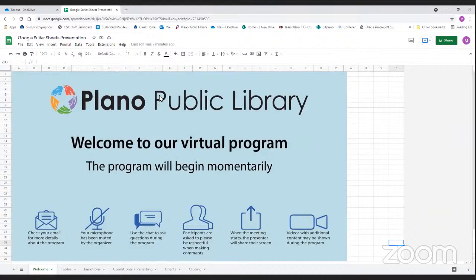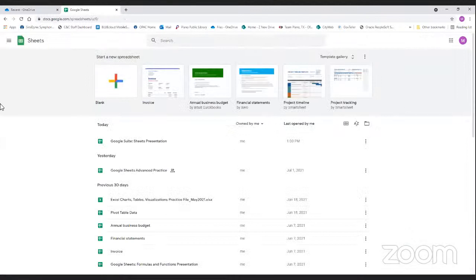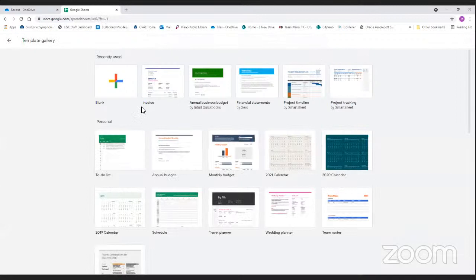So first we'll look at templates. To do that, we're going to come over here to our Sheets Home button up at the top there. Click on that. And you'll notice up here at the top, you have a place that is set up for starting a new spreadsheet. And it gives you a few samples of templates, usually most recently used ones that you might have clicked on. If you want to see all of the template options, you click on Template Gallery right here, and it'll open up the options.